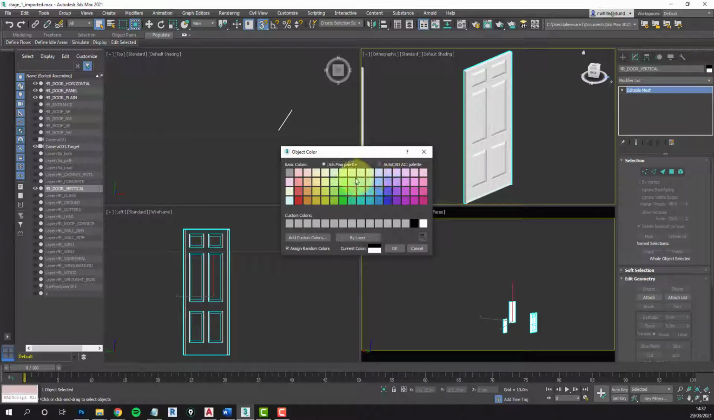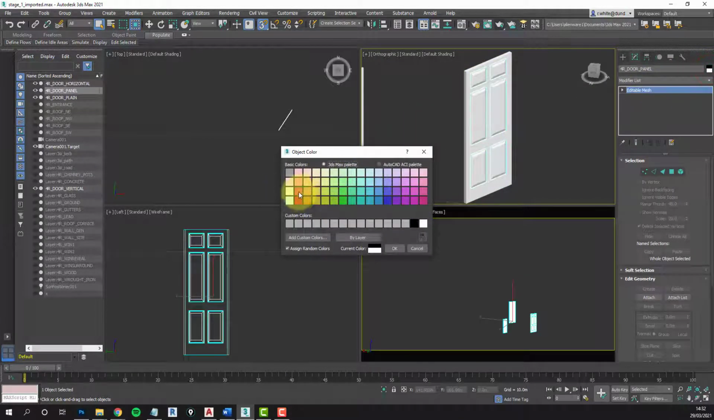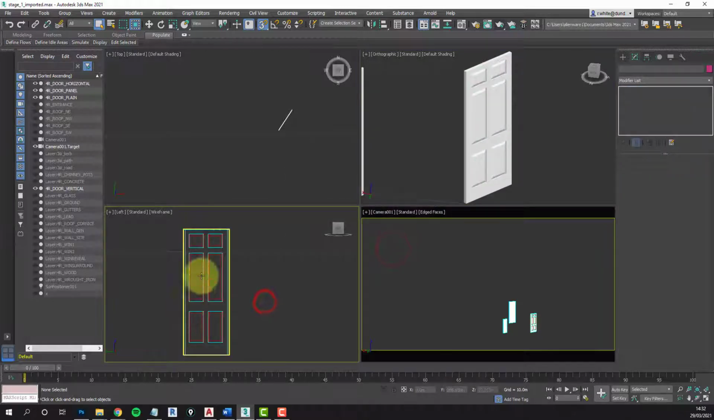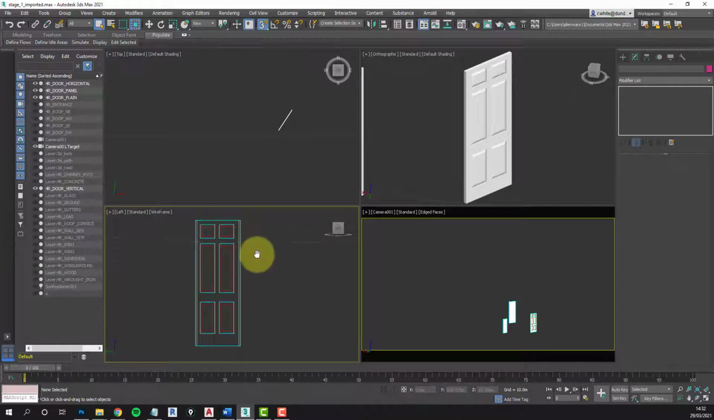You can change the color of objects if you want. Just our panels. So you can see you can help improve the legibility a little bit by changing the colors of the lines, of the edges of the objects.